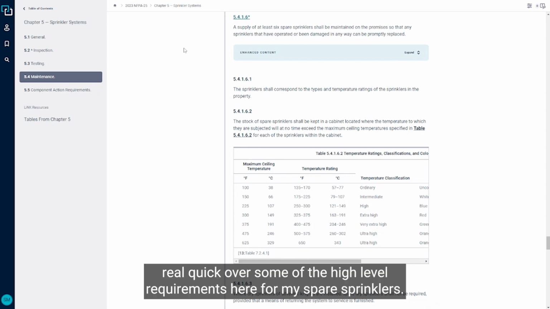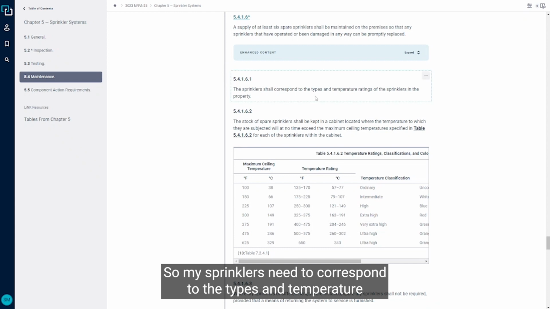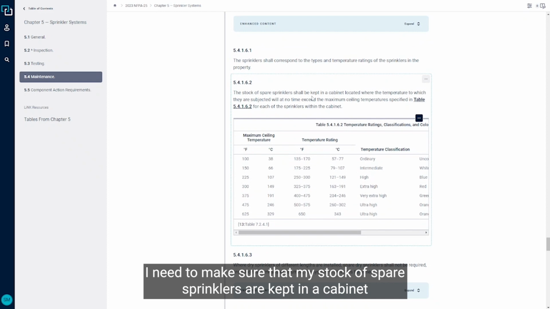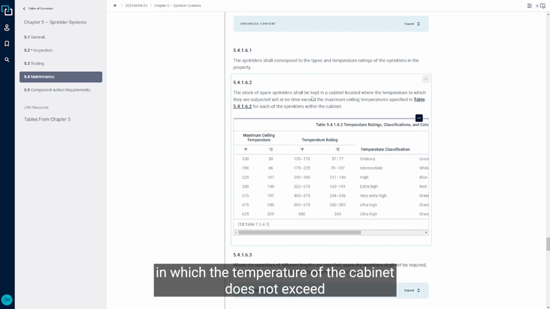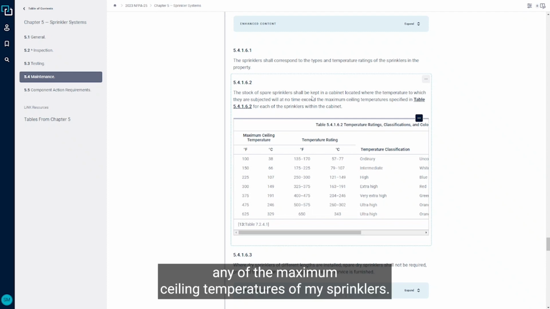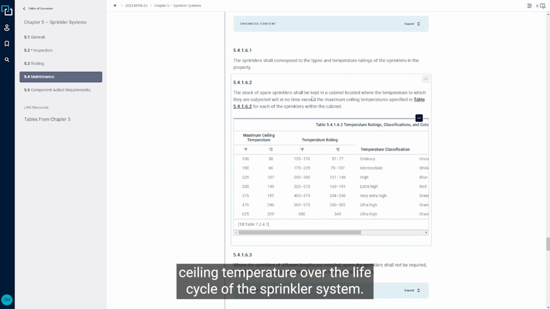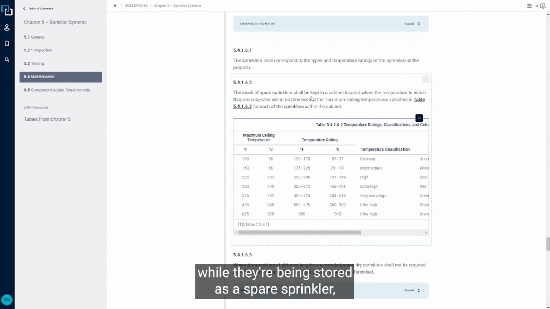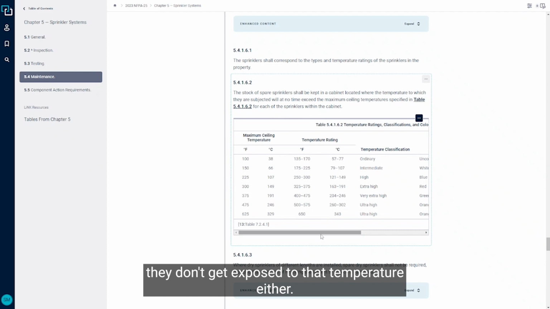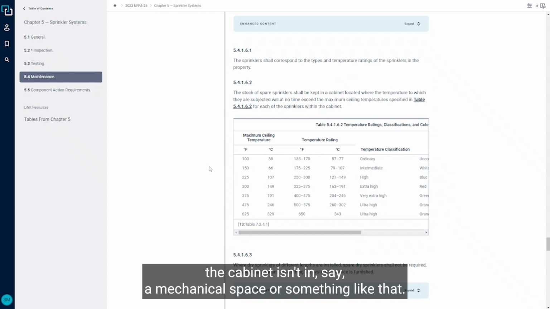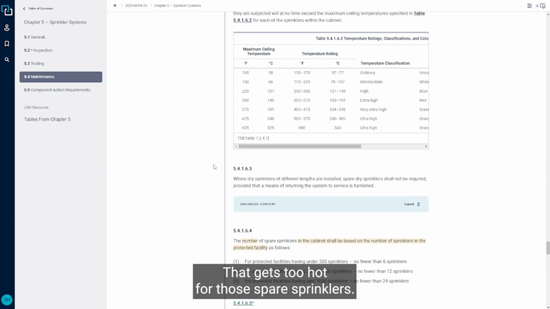So we're going to look real quick over some of the high-level requirements here for my spare sprinklers. So my sprinklers need to correspond to the types and temperature ratings of the sprinklers in my property. I need to make sure that my stock of spare sprinklers are kept in a cabinet in which the temperature of the cabinet does not exceed any of the maximum ceiling temperatures of my sprinklers, right? So the sprinklers are designed to only be subjected to a maximum ceiling temperature over the life cycle of the sprinkler system. I need to make sure while they're being stored as a spare sprinkler, they don't get exposed to that temperature either. So there's a table here. I got to make sure that the cabinet isn't in, say, a mechanical space or something like that gets too hot for those spare sprinklers.